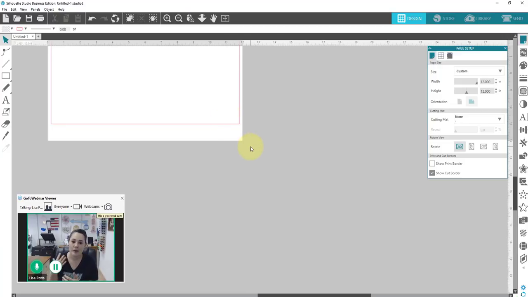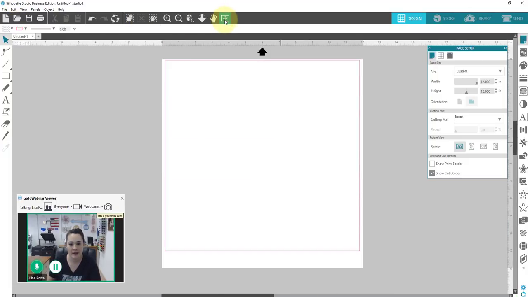Now, let's say we've been designing, we've been zooming in and out, we've been moving stuff, and now we want to see our whole design, we want to see our whole workspace. Then this button right here is what I use all the time. I'm going to click this button, fit to window. That fits our whole workspace in there, okay? So those are good things to know for designing. Those are good things to know when working in software.